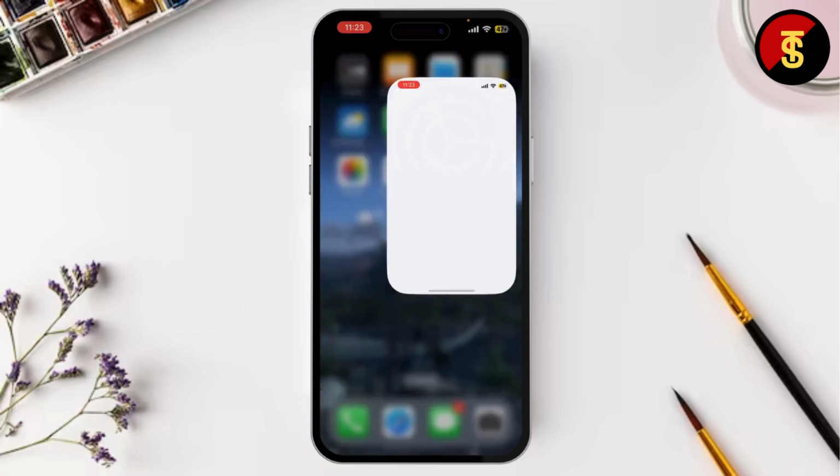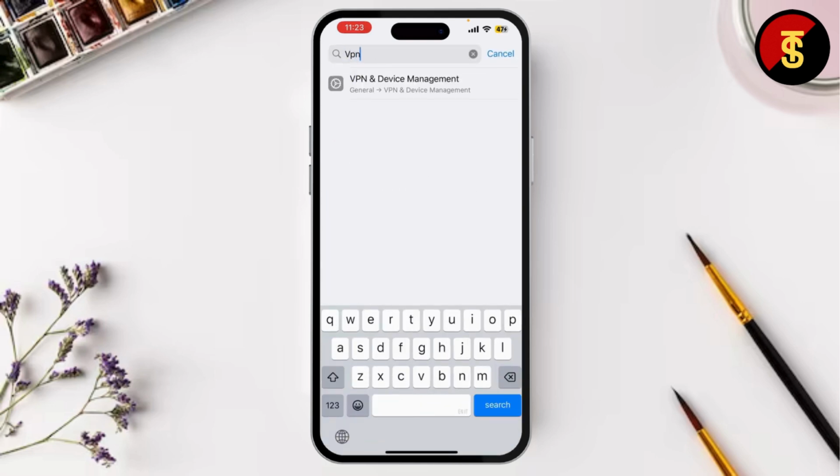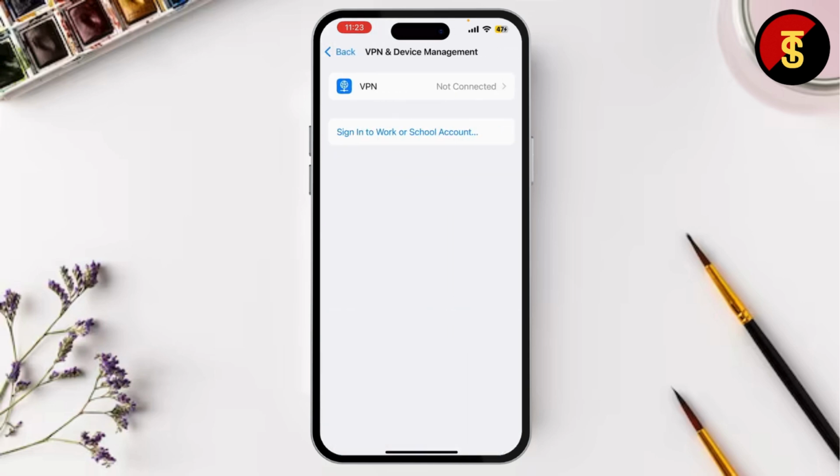Lastly, what you can also check is VPN. If you're using a VPN, it can slow down your internet connection. Search for VPN, and if it is connected, simply turn it off.